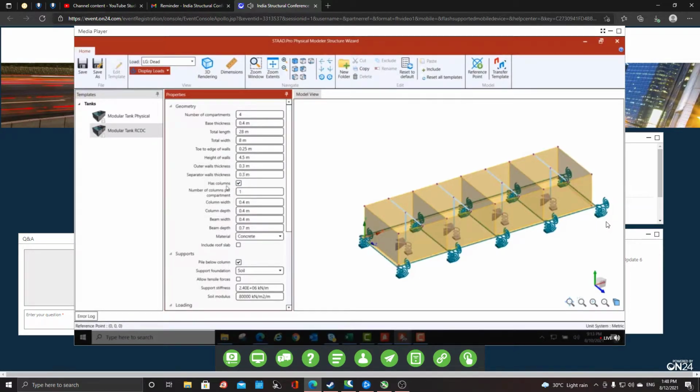There is also an option to have columns inside the compartments. So you can have more than one column inside the compartments, and you can specify the number here. Then you can also specify the dimensions of these columns and the beams associated with this. The tank material will be concrete here, so you can select that.